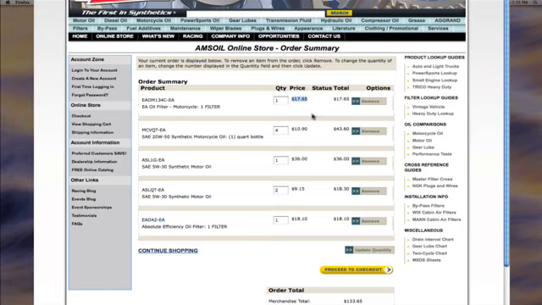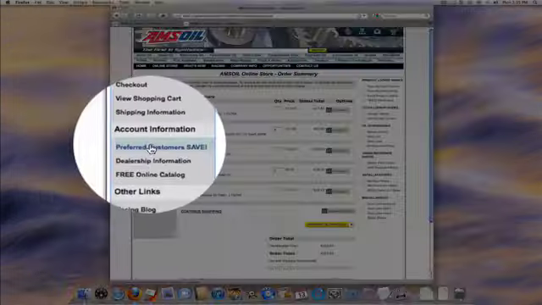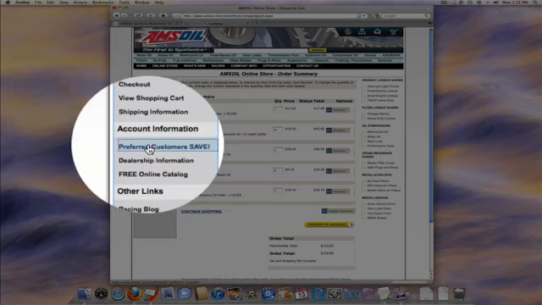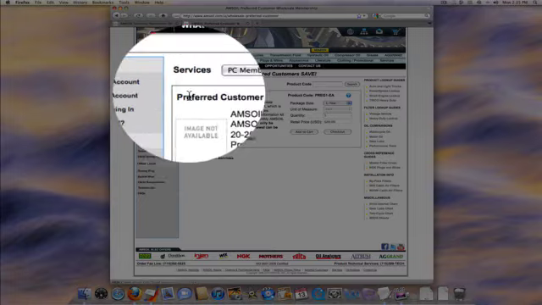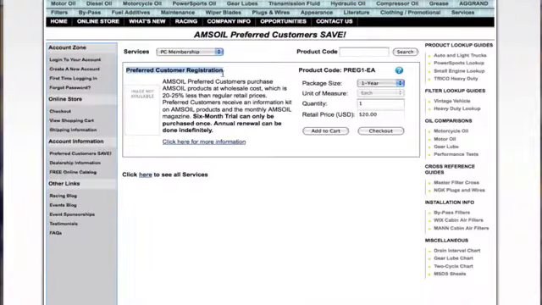Now all these prices here are sitting at the retail prices. Here's how we're going to pay wholesale. On the left hand side here, it says preferred customer save, and I'm going to go ahead and click on that, and that brings us up to this preferred customer registration form. I equate this kind of like a Costco or Sam's Club type membership. It allows you to purchase the products at wholesale price, the same price that dealers pay, and it's about 20 to 25% off of the retail prices, and it is more than worth it.